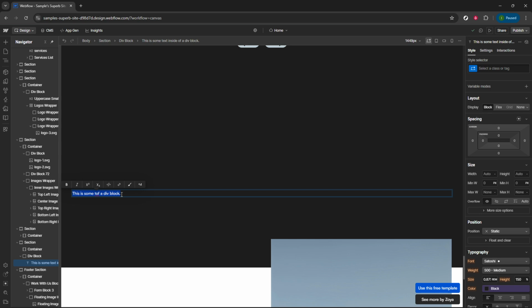Add a div block, drop your content inside, and let the browser's normal flow create your single column layout. Simple structure, strong readability, and responsive by default. Perfect for clean, professional pages in Webflow.